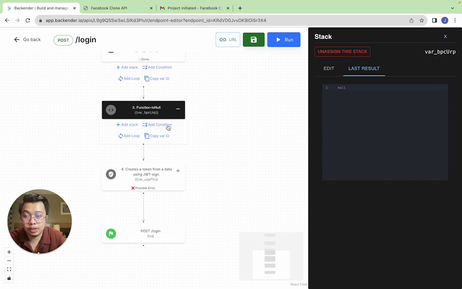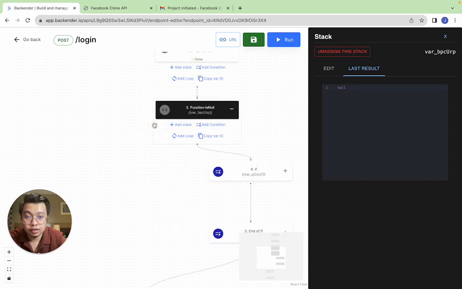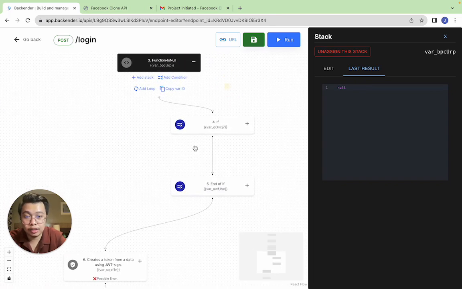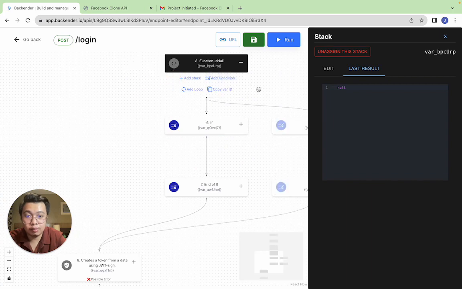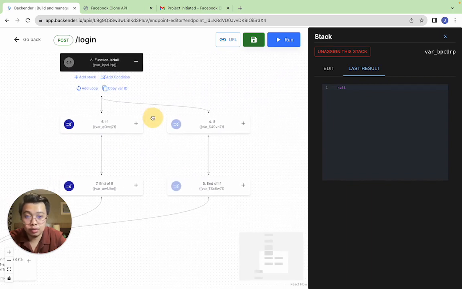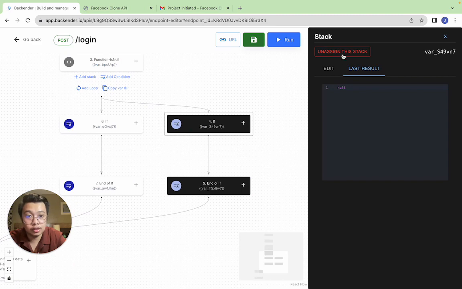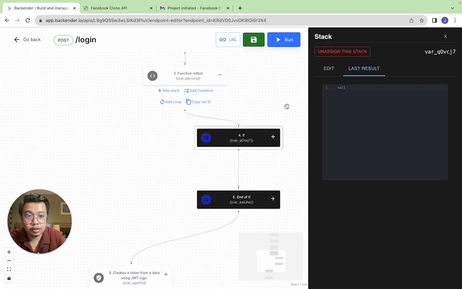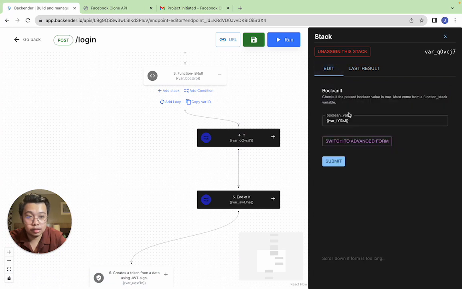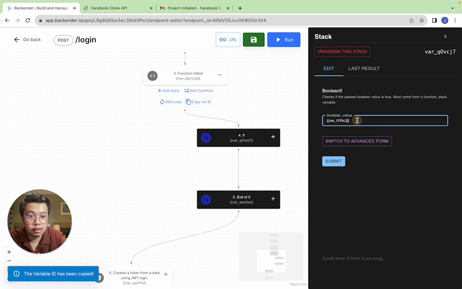This is the way we can add an if block. So add condition, and as you can see, we have added an if block in here. We can also add multiple if blocks if we want to, but in this case we only need one, so let's remove that one first. In this if block, we're going to put the variable ID of is null. Let's copy the variable ID, paste it here, and click submit.